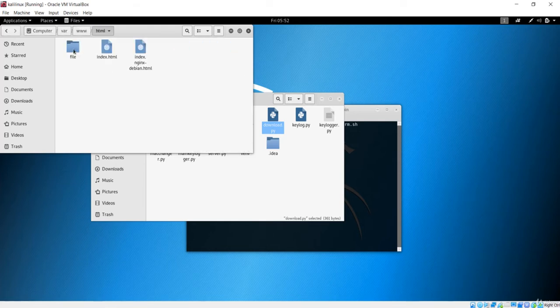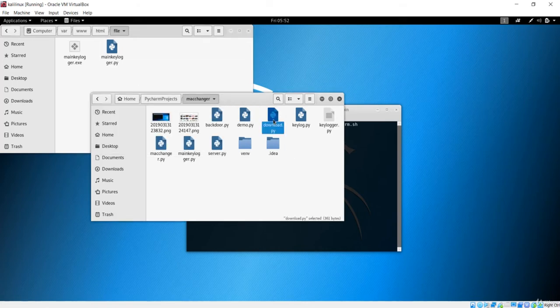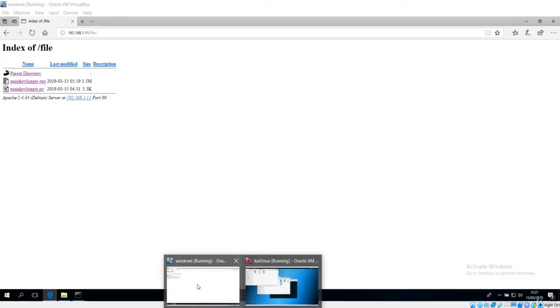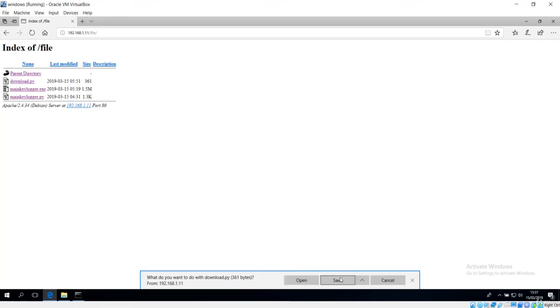So it will be in the HTML. Inside file, I'll just put this download.py. Let me just copy this and paste it over here inside this download.py file. Let's go back to our client side. You can just refresh this page, and you will see now the download.py. Let me just download this first.